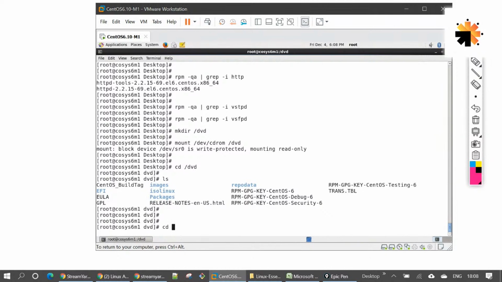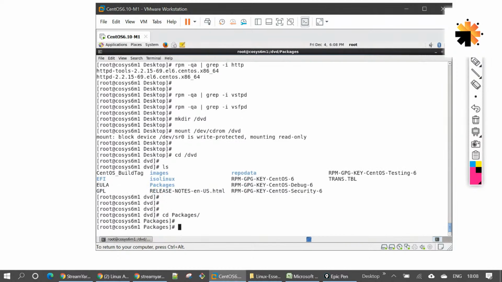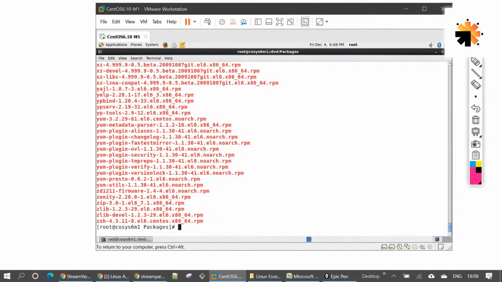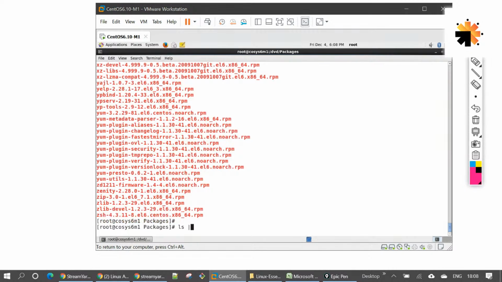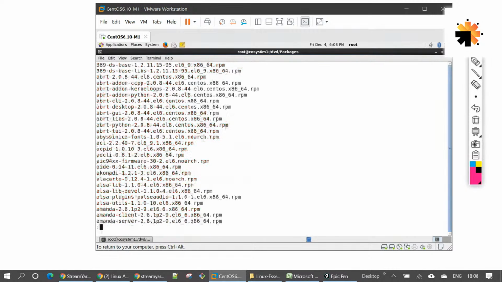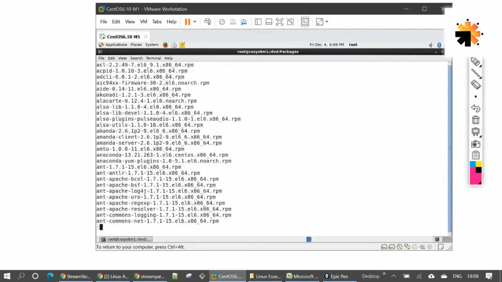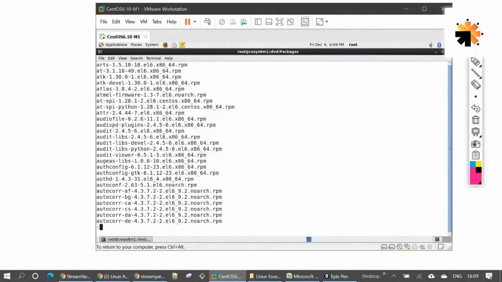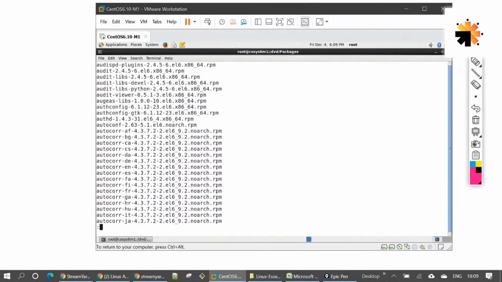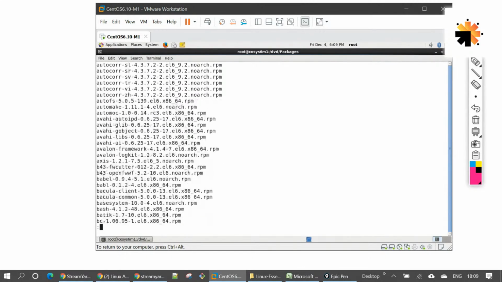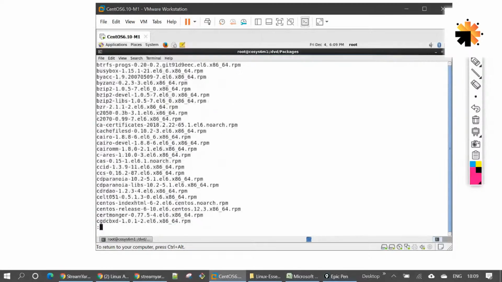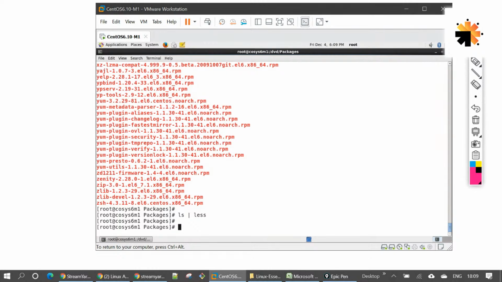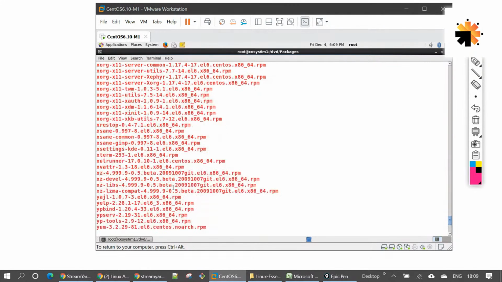We'll have to go to the directory called Packages, cd Packages. And here we have all the RPMs available. You can see that there are several files that have rpm as their extension. All these packages are in fact some sort of applications that can be installed, or they are some sort of dependencies that can be installed in the system, right? I'll just quit from here. Let us say that I want to install something like vsftpd.